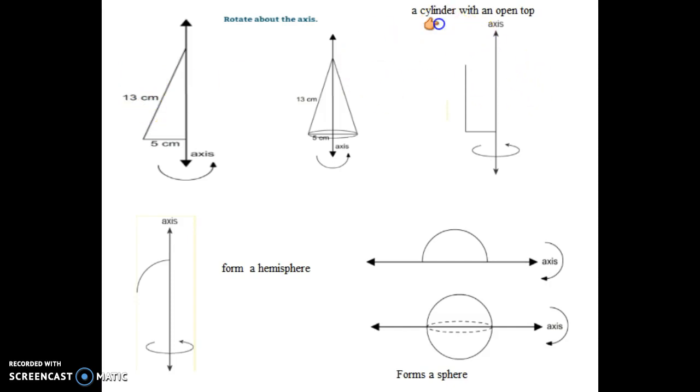So, for instance, this one, we have almost a rectangle, right? But there's no top here. So when we spin this around, we're still going to get a cylinder, but it's going to be a cylinder with an open top because there's no closure here. This one, there's no closure on the bottom. So when we spin this around, we're going to get a half a sphere or a hemisphere.